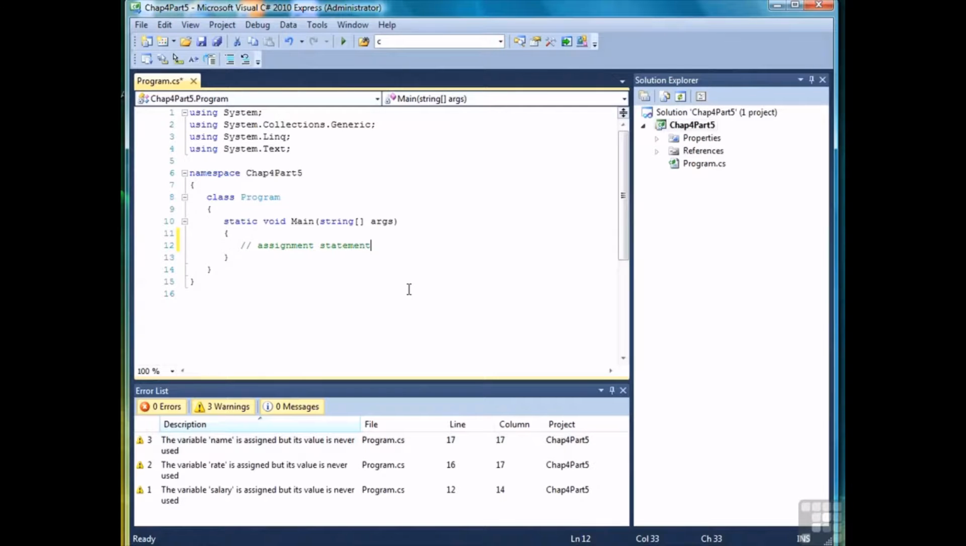So a comment can go on a line on its own or at the end of a line, so that when the compiler gets to the point where it sees the 2 double slashes, then it will just ignore the rest of what it sees. So now moving on to assigning data to variables. One way to do it is using something called the assignment statement. That's what my comment indicates there.